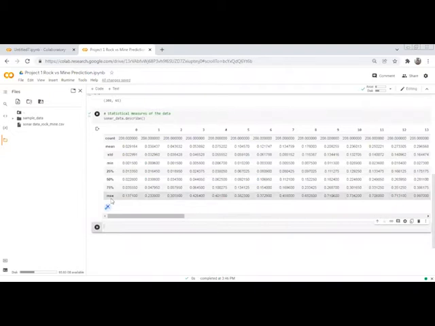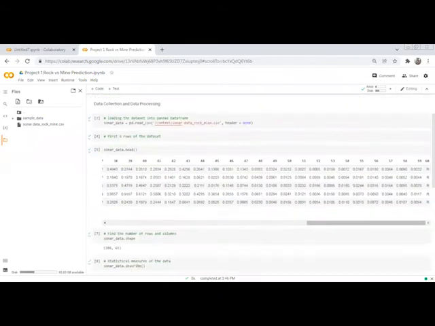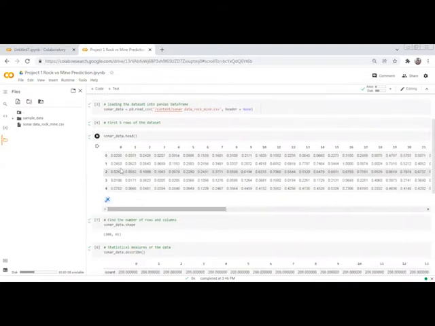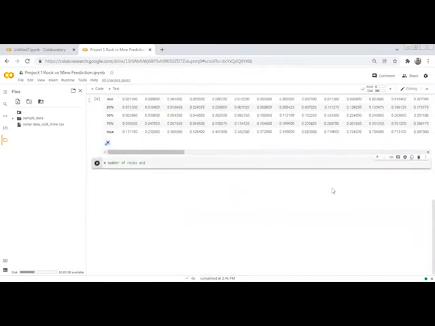The most important thing is that we want to calculate how many rocks and how many mines there are. Actually, we have the labels with us. Yes, these are the labels at the 61st column. You can see, since we are starting from 0, it will be the 61st column. So, the number of rocks and mines.